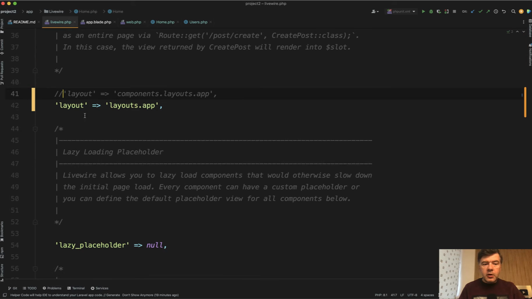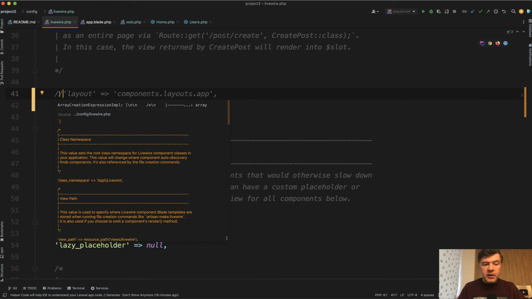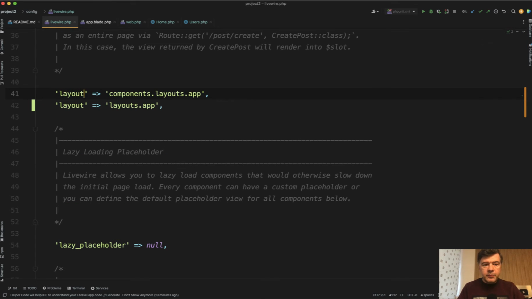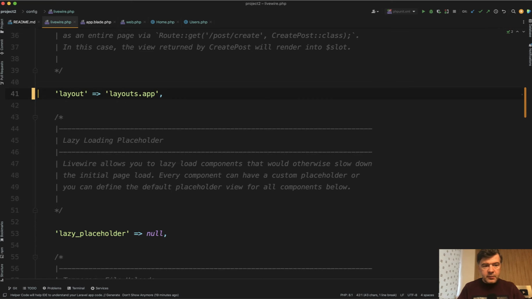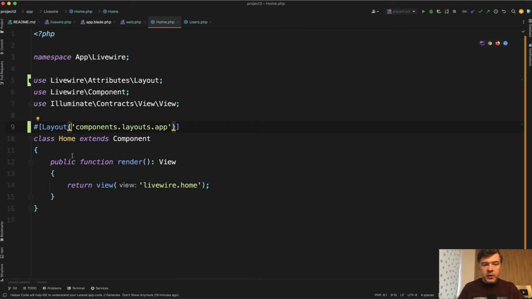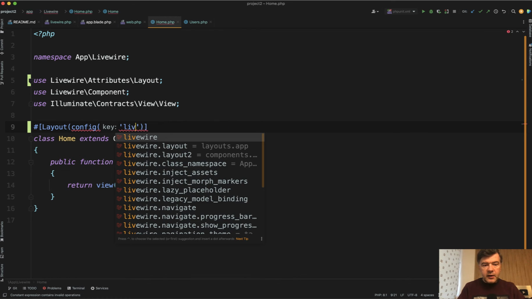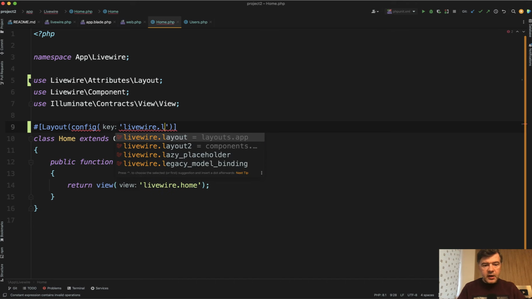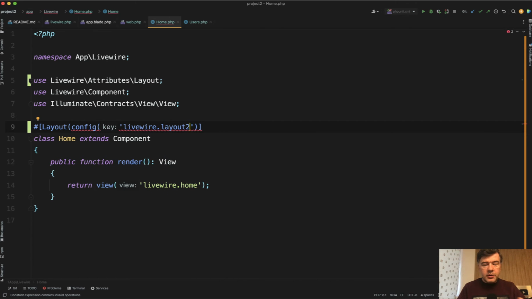For example, in the config Livewire, let's define two layouts. So this will be main layout, and this will be layout 2, for example, like this. And then we can define this as a value from the config. So config, and then the key would be livewire.layout2. This is, by the way, auto-completed by the Laravel Idea PhpStorm plugin.